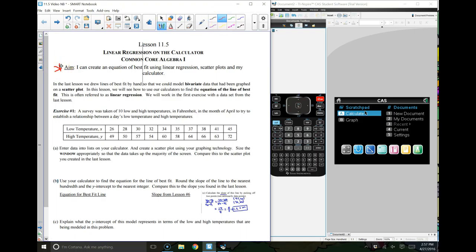In the last lesson, we drew lines of best fit by hand so we could model bivariate data that had been graphed on a scatter plot. In this lesson, we will see how to use our calculators to find the equation of that line of best fit. This is often referred to as linear regression. So in this lesson, we want to find the exact equation of that data, the best we can.